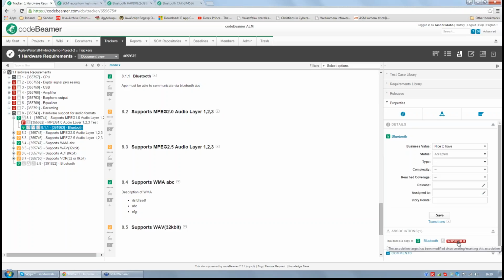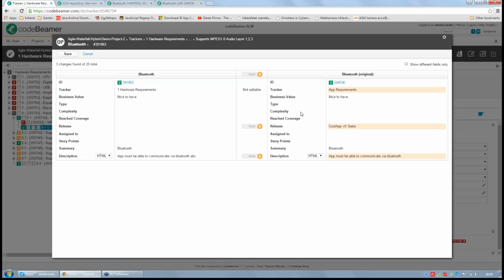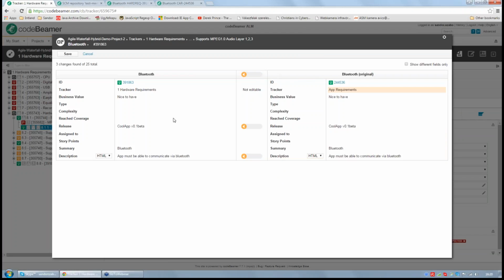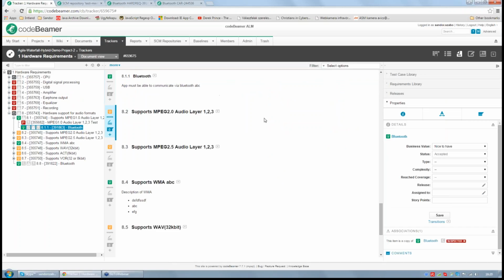If we click on the suspected link, an overlay appears and it will show us the diff between the original and the new one, and you can easily move the changes from the original to the new one. So now I applied everything and I click save, and then these changes are saved into the new one. So that's a new feature. Yes, and also we can drive the transitions in the details panel.